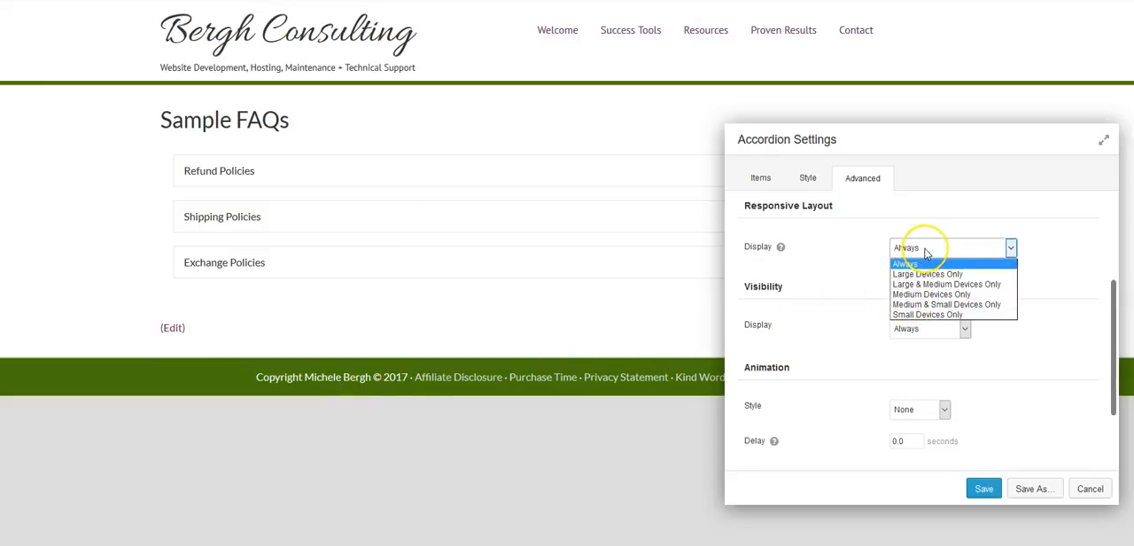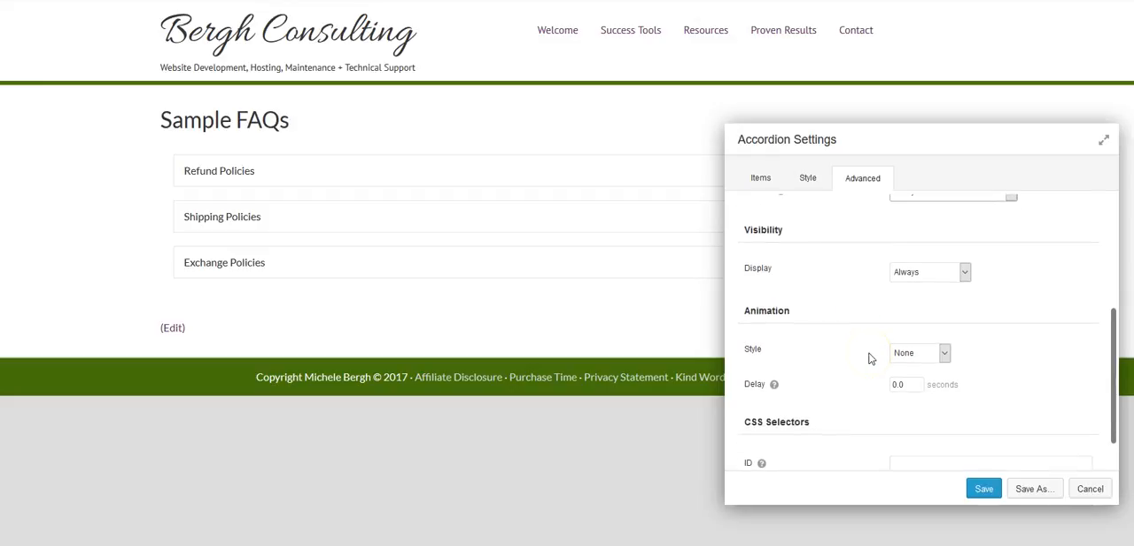Those are a couple of examples of how you would potentially use this display section for a responsive layout, and this visibility section for what people are seeing depending on whether they're logged in or not, if that applies to your site.